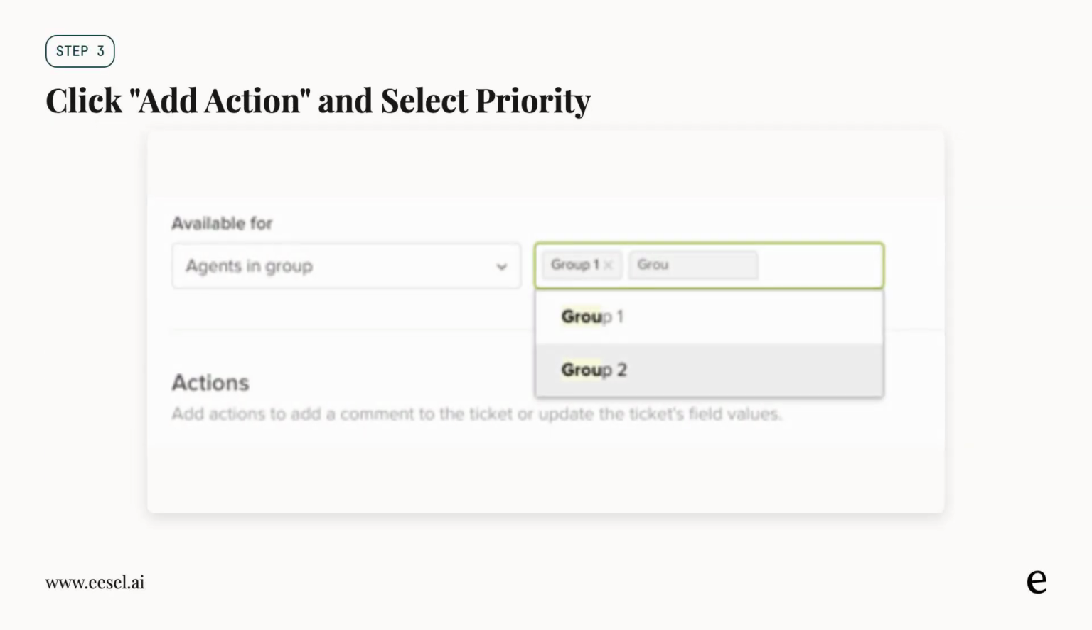Click Add Action and select Priority from the drop-down. You will see 4 options: low, normal, high, and urgent. Pick the level this macro is designed for. At this point, you have a working macro, but a macro that only changes priority wastes most of its potential.